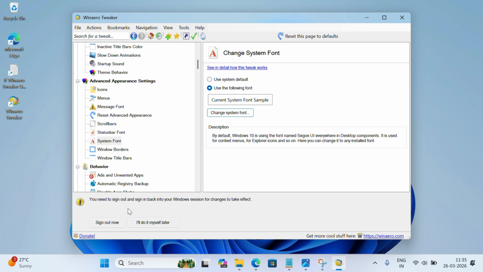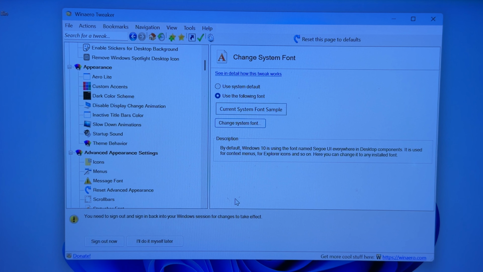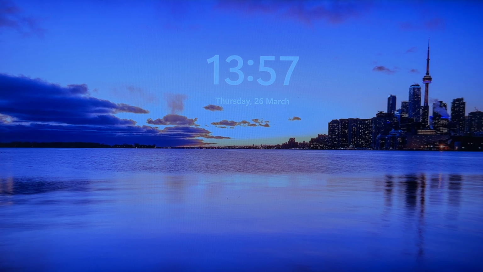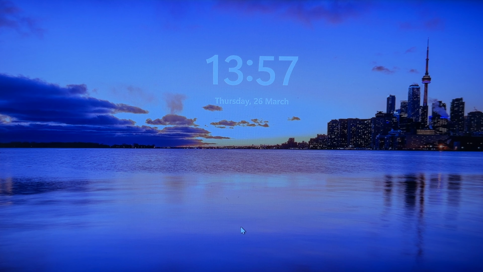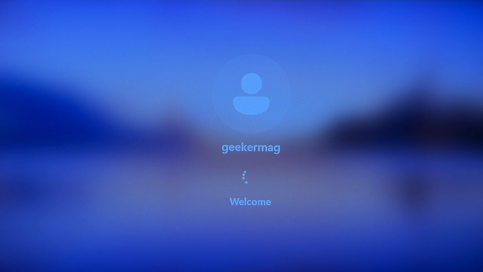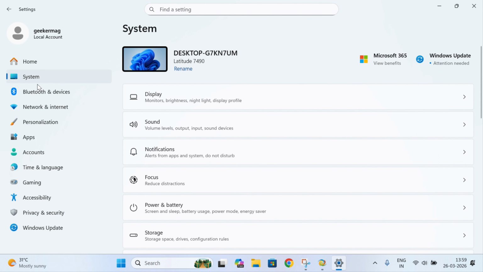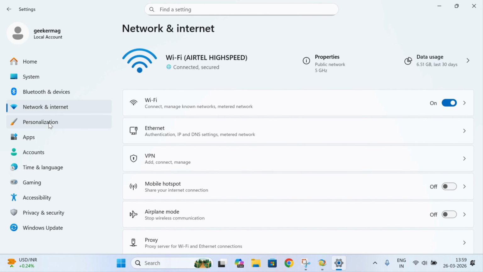Now you need to sign out of the system. You can do it from here or from Windows Power Options. After restart, the new system font will be applied. As simple as that.